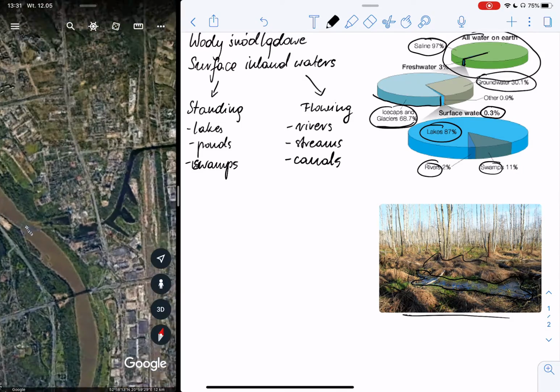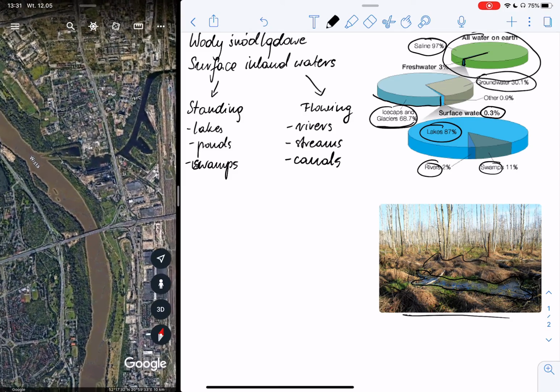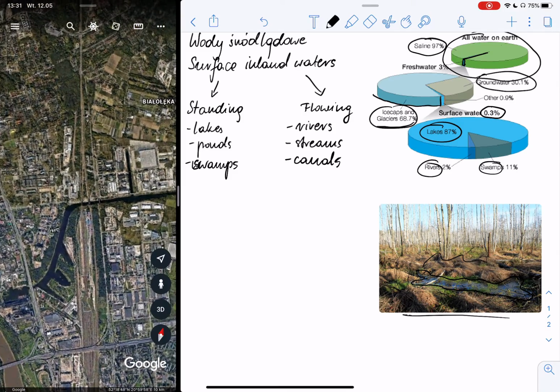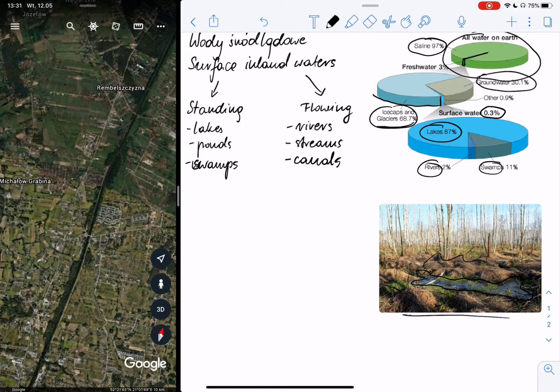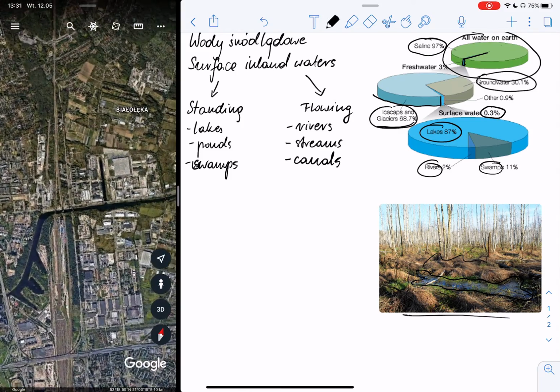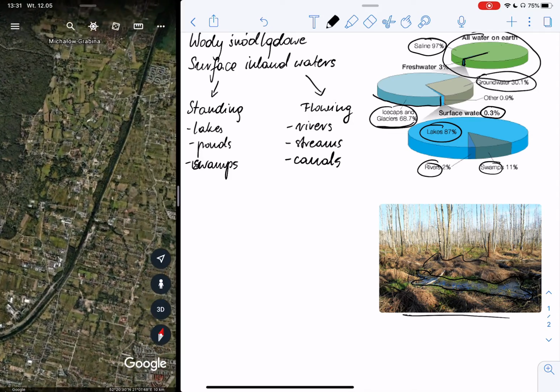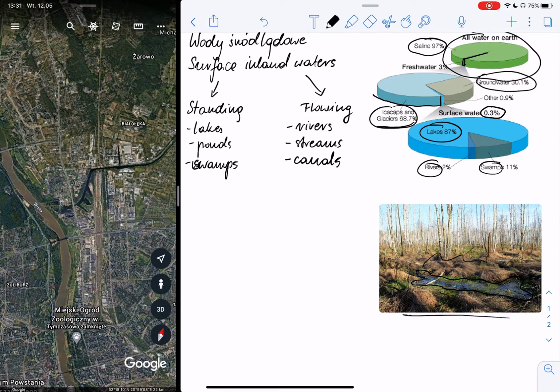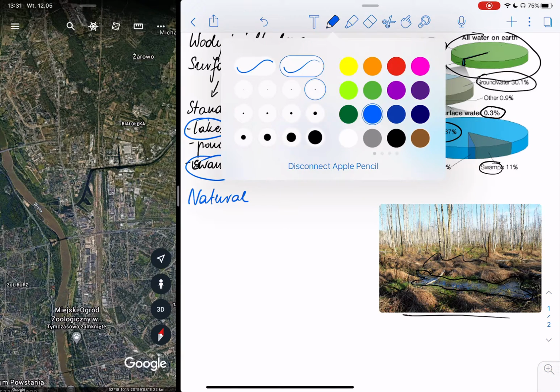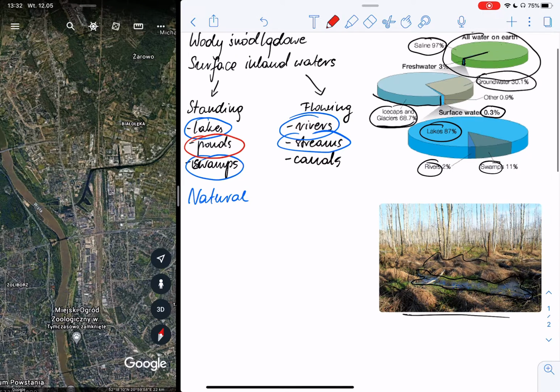And guys, as you can see, here is the Vistula River, which is brownish. And here, this line that I'm right now following is the canal that is made by people. And as you can see, it's smaller. It's almost entirely straight because it was artificially made for our needs. So guys, with blue, I will underline natural forms. And with red, I will mark artificial forms.